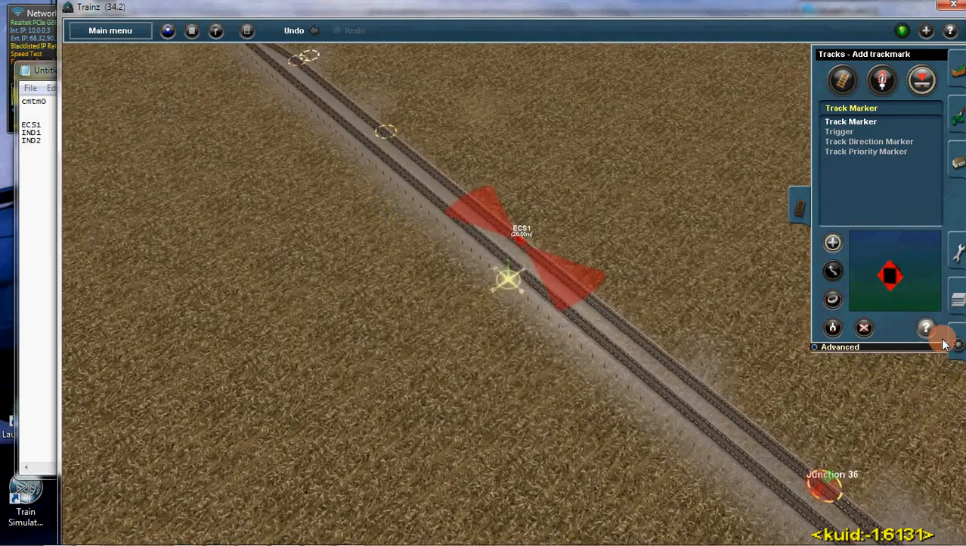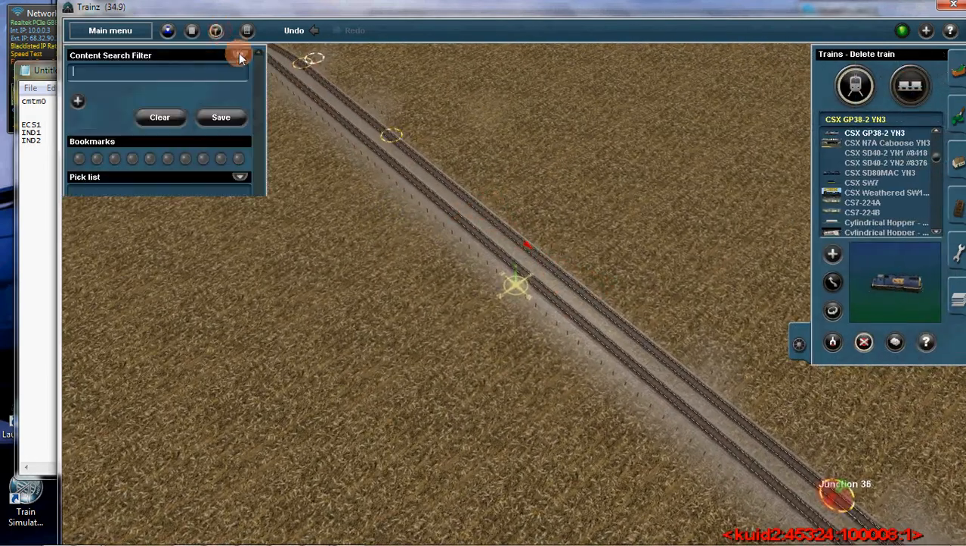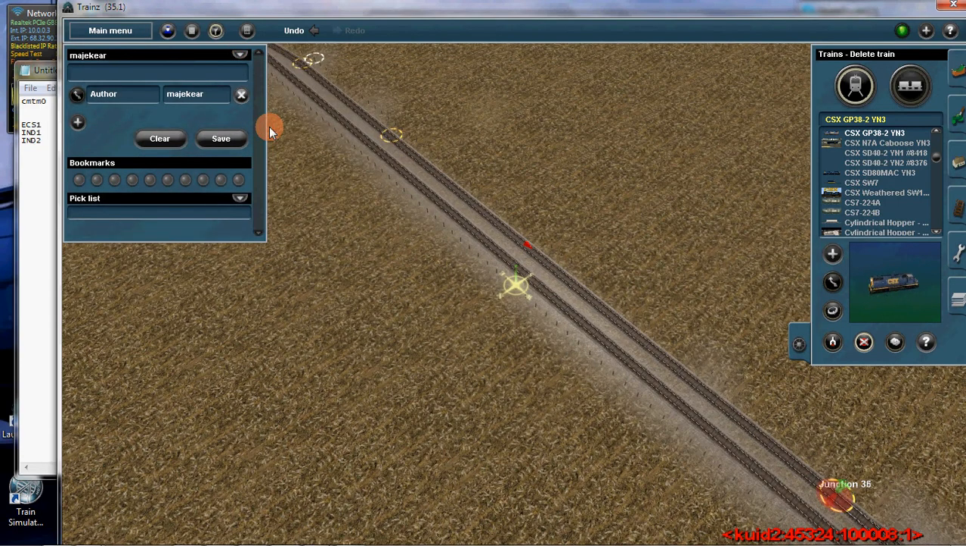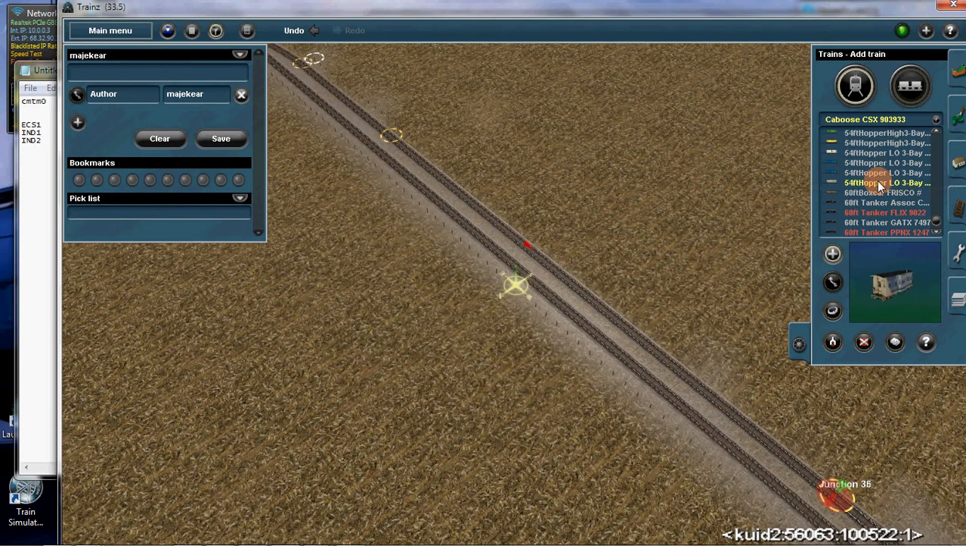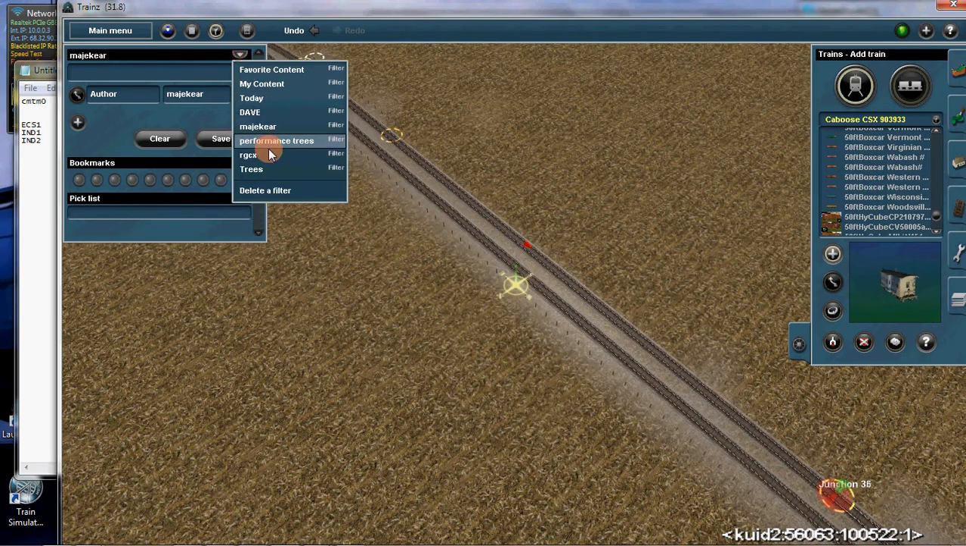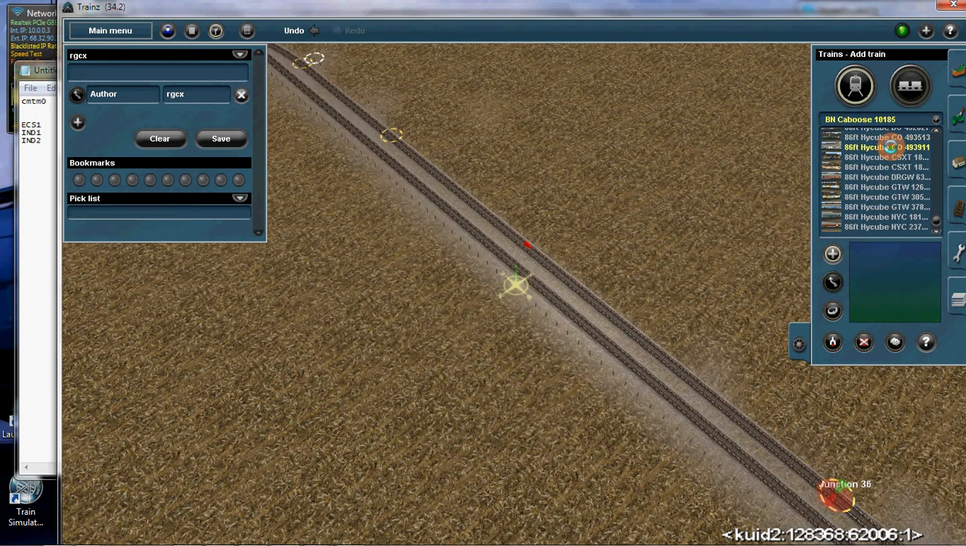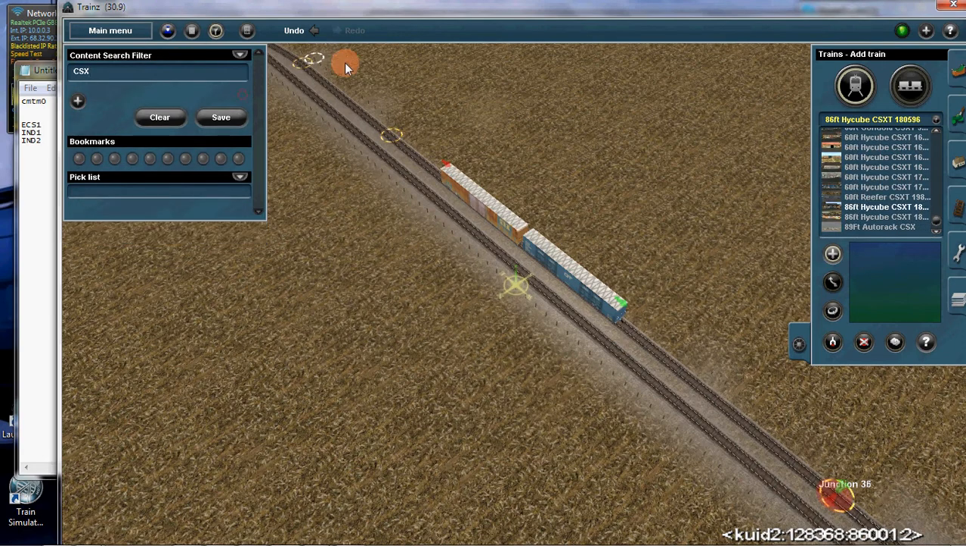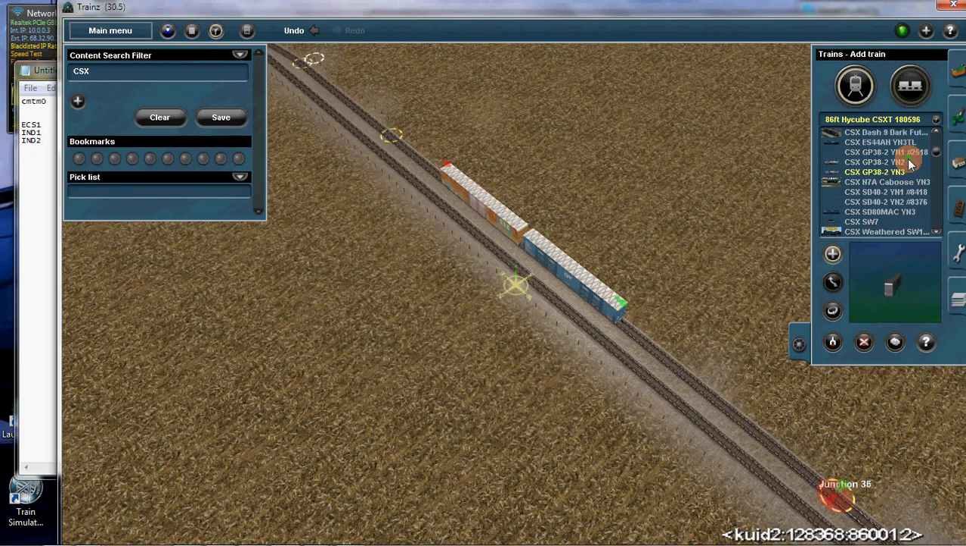Next thing we're going to want is some rolling stock. Magicker, however you pronounce it, has tons of rolling stock that is CMTMS compatible. RGCX has tons of rolling stock that is CMTMS compatible. So that's what we're going to use. We're going to put down two boxcars of RGCXs. And we're going to grab one locomotive.